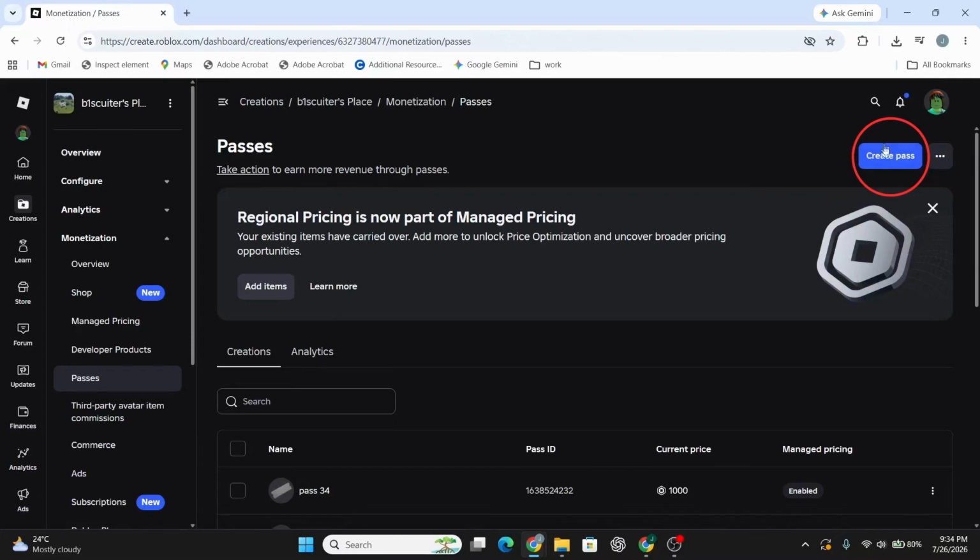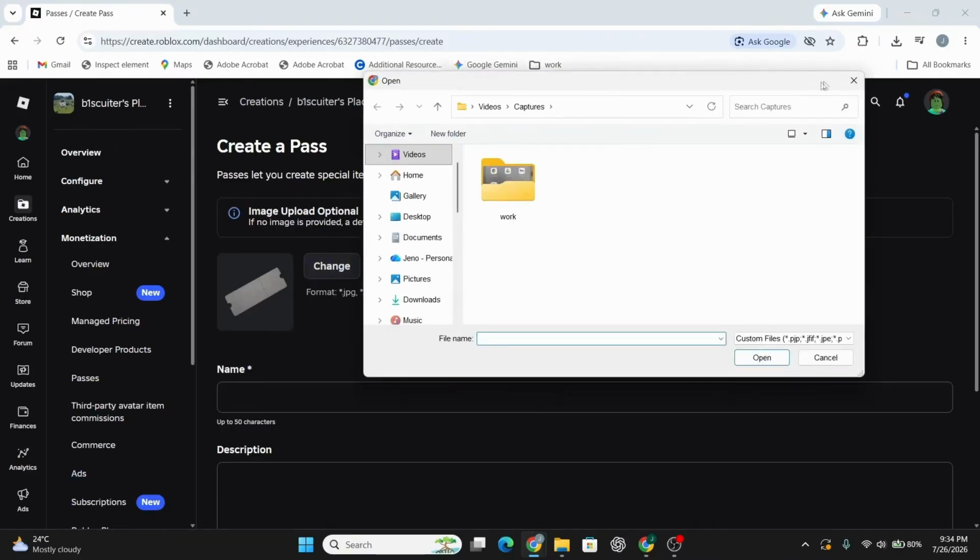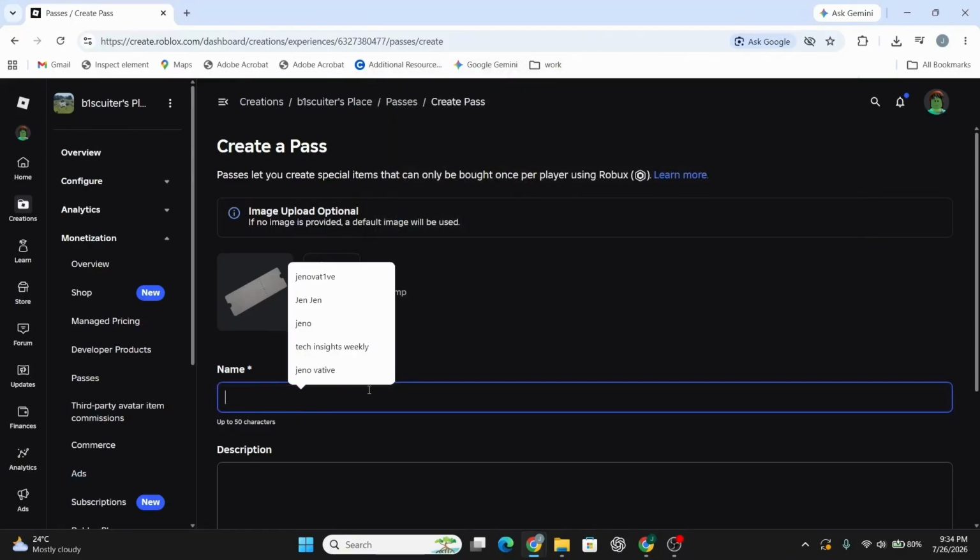From here, click on Select Image to upload artwork representing your Game Pass. At this stage, enter a name and description for the Game Pass, then click Create.